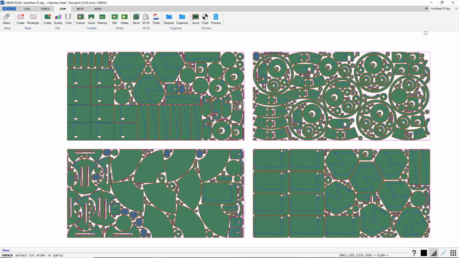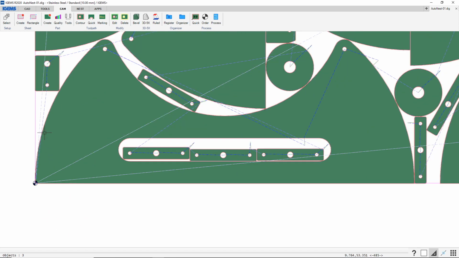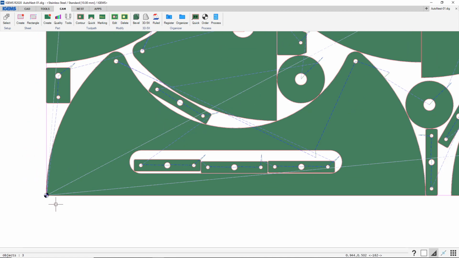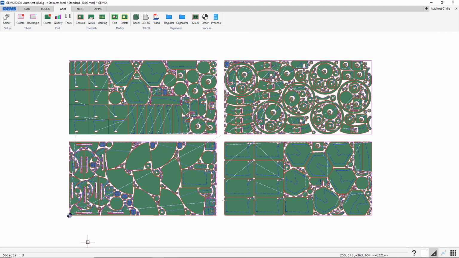If we click on order and select these 4 sheets, we've now made 4 different cut orders, right there, right there, right there, and there is also one here. It starts right there. So we made 4 cut orders. Before we only made 1, and we had to create 1 each time, but now you can select multiple sheets and you will create multiple cut orders.